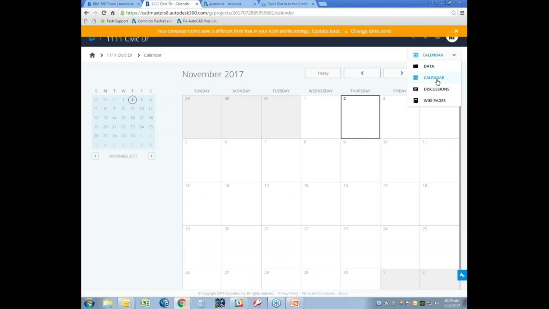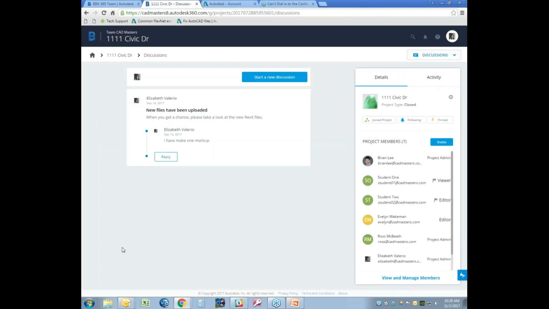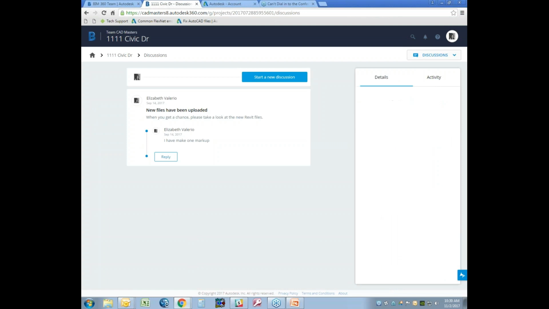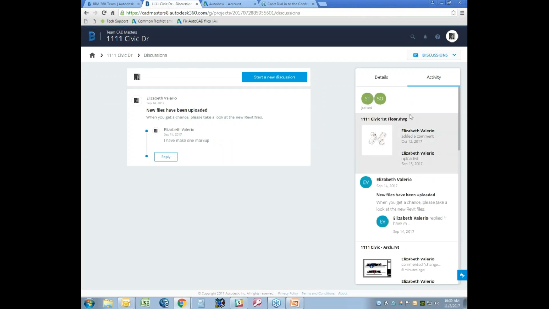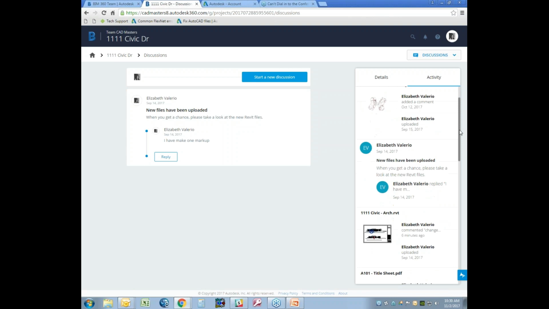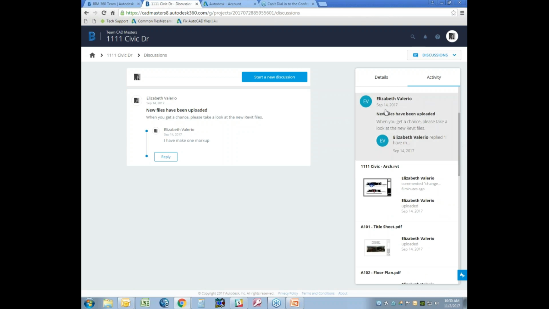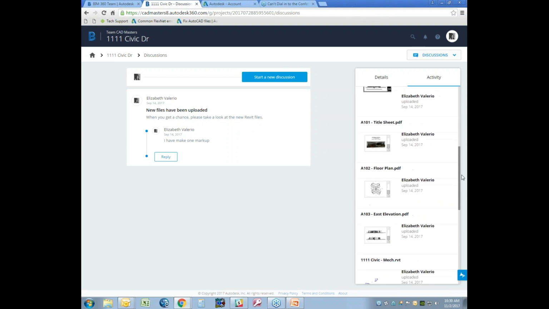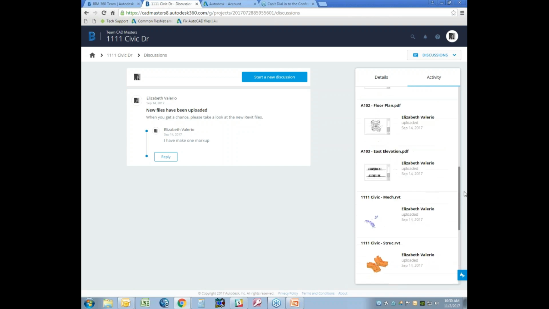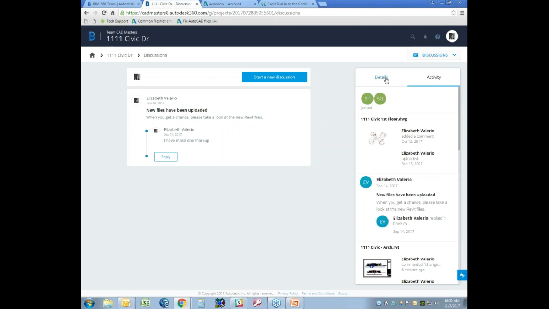So here we were in data, then calendar. This is the discussion section. So you can start a new discussion or you can reply to one that's already there. And then over here, I forgot to mention, this is where you see the members, but there's an activity section here. You can see everything that's been done. You can see that I have commented on this floor plan, and I've uploaded new files, and you can see what each person has done in this project.